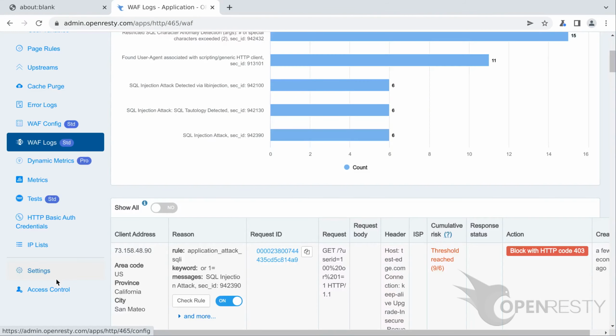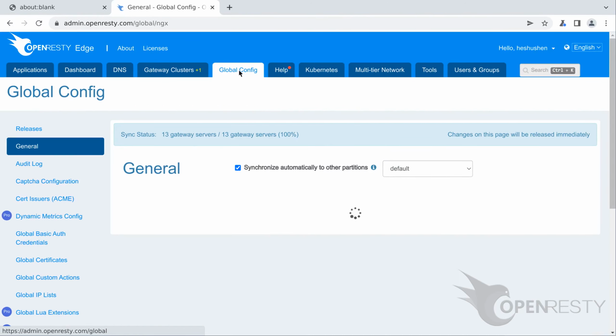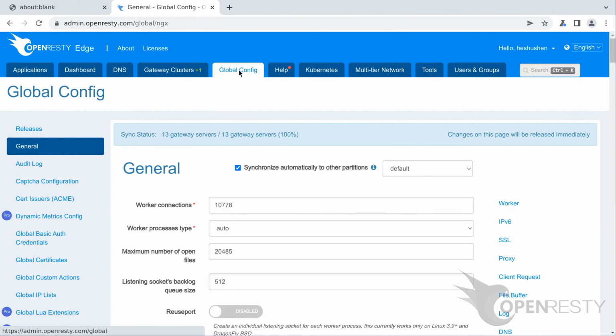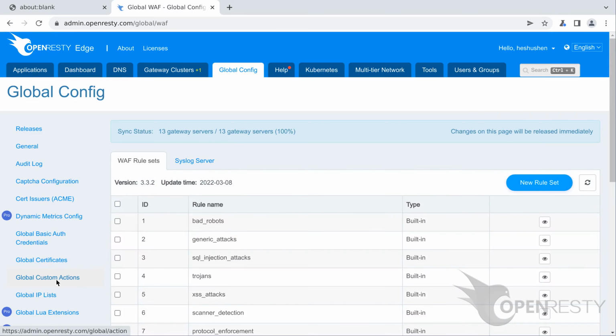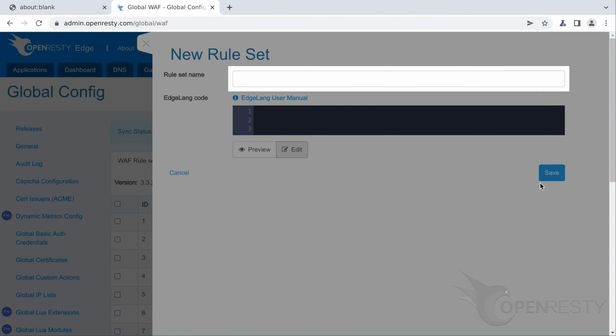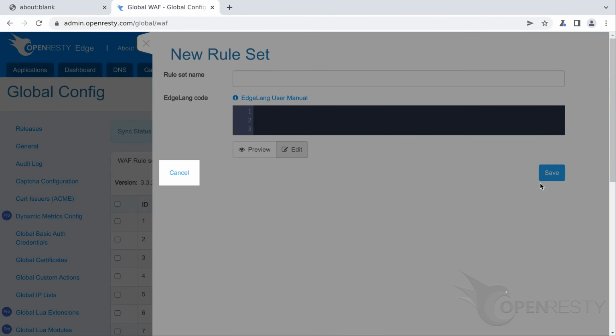The WAF platform is very flexible and extensible. You can also create your own WAF rule sets. Go to the global config page. Click the global WAF menu item. Click the new rule set button. Enter the rule set name here, and definition here, and also custom WAF rules in our Edge language, or EdgeLang for short. And then we can save it. Quit this page.